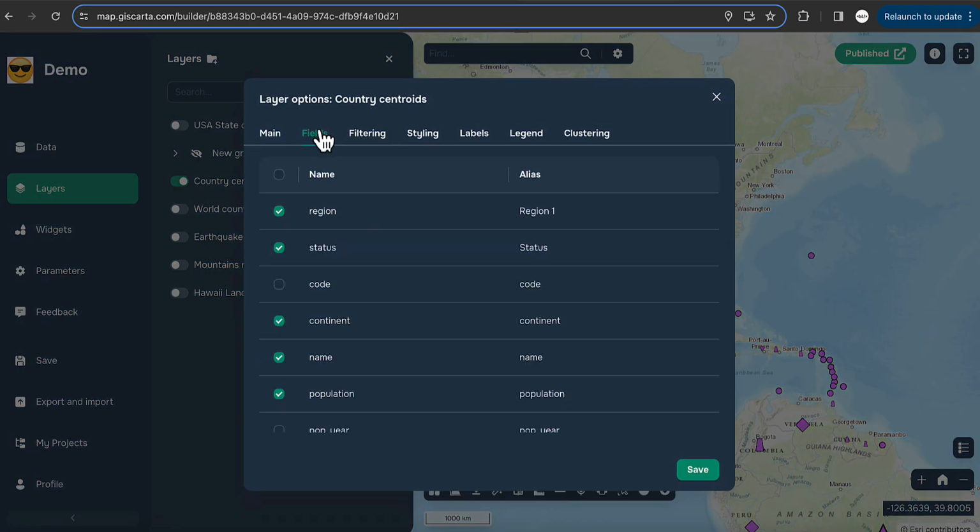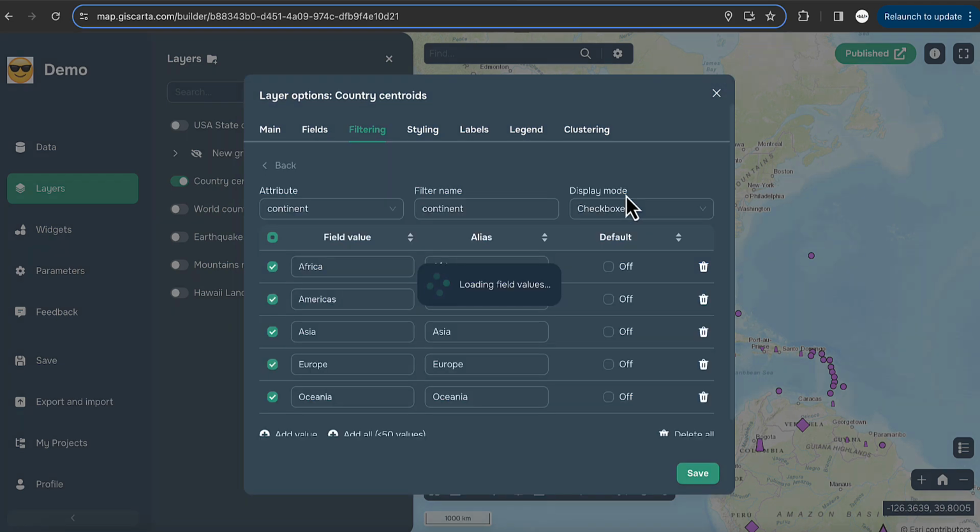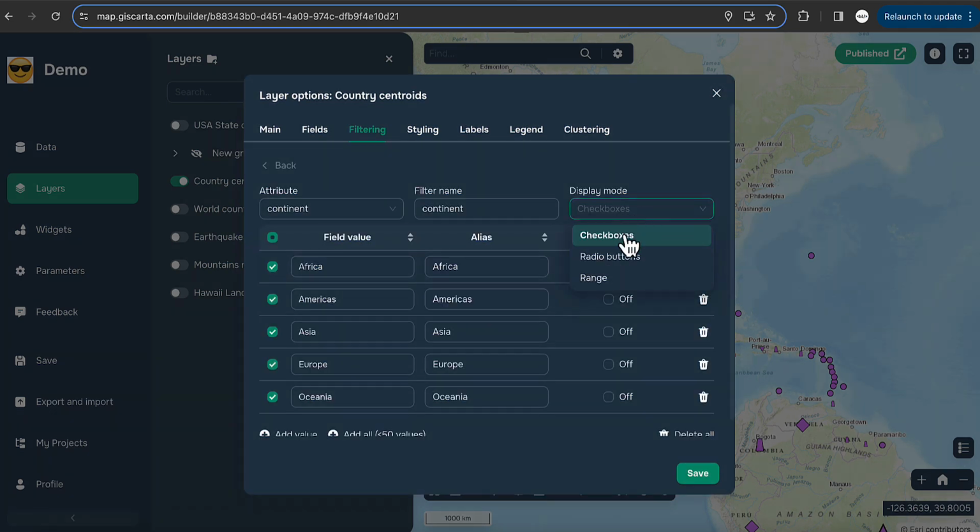Then let's go to filtering. Filtering is, of course, for creating filters. Here you can create any number of filters on this layer. You can delete them, and you can manage each filter. We have 3 types of filters: filters as checkboxes, as radio buttons, and as range. So let's see how it works.